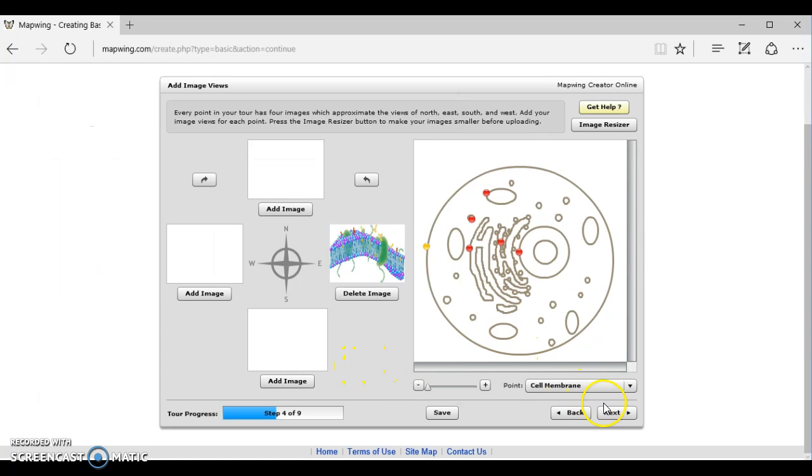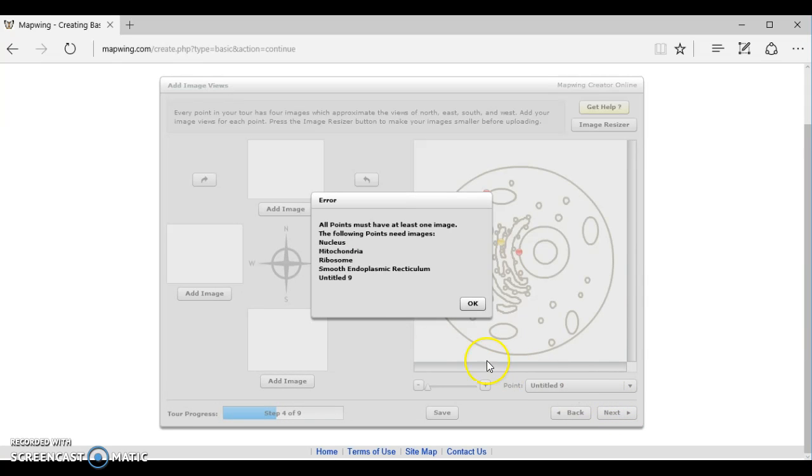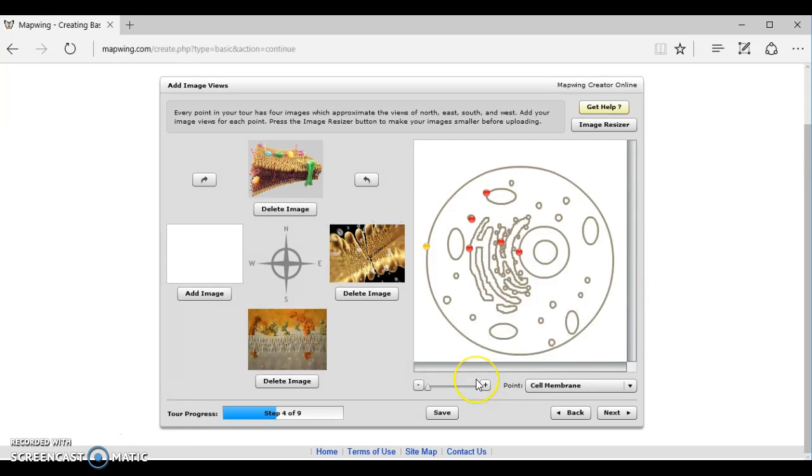Notice that you may not go to the next step unless you put at least one image for each of your points. Once you have input all of your images for each point, select the Next button.